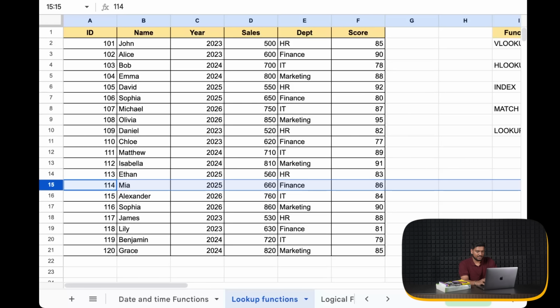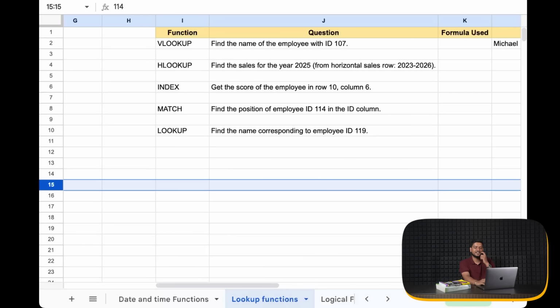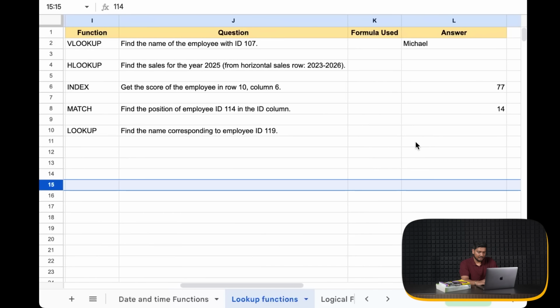Now there is another one, which is your LOOKUP function, which finds the corresponding values for a specific key. Now let's say I want to look up 119, an ID of 119. There has to be an employee, and I will have a range and then what I want to look for. This is very interesting, guys.